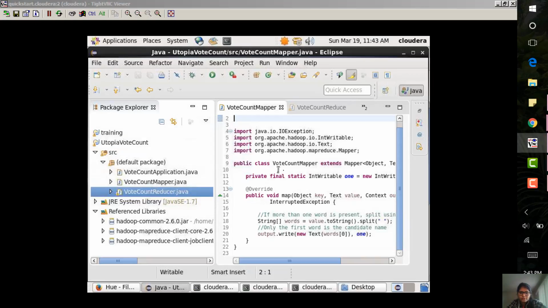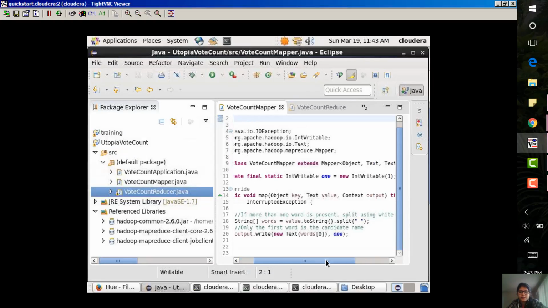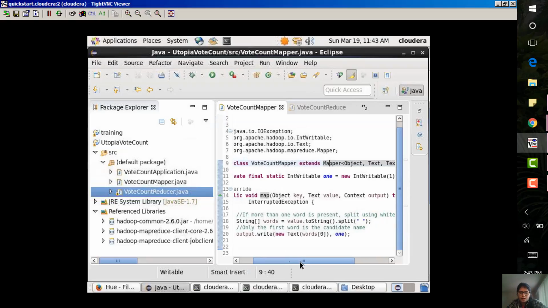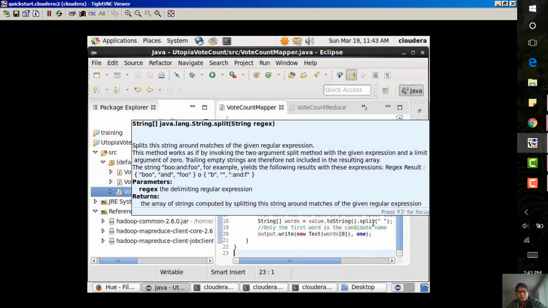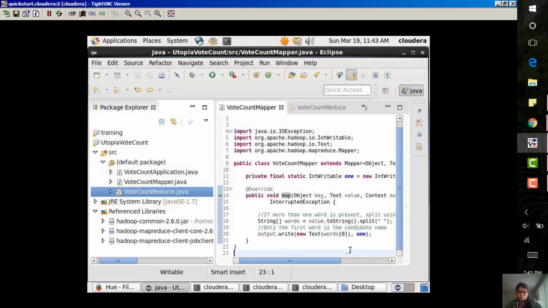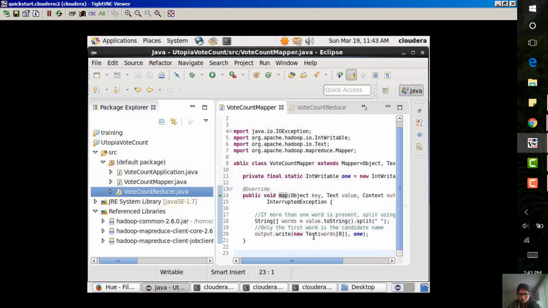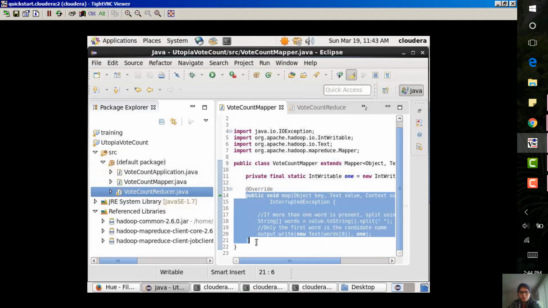For this, we have a class of vote count mapper which extends mapper, and in this map class we see that first it will split the input. If more than one word is present, it will split, and it will write the word that is our candidate, and 1 in front of it, and basically it generates a key value pair.